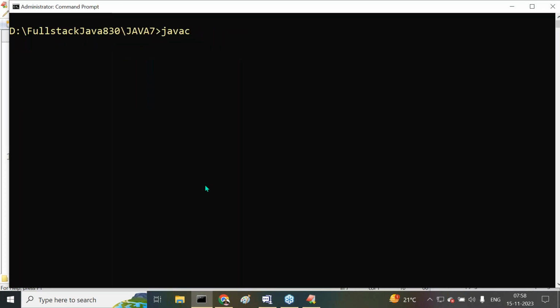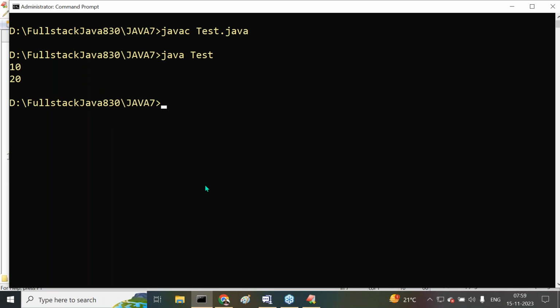Now this time we are not going to get any compilation error. javac Tester.java, no compilation error. java Tester. Here we are getting no compilation error and the output is 10 and 20.